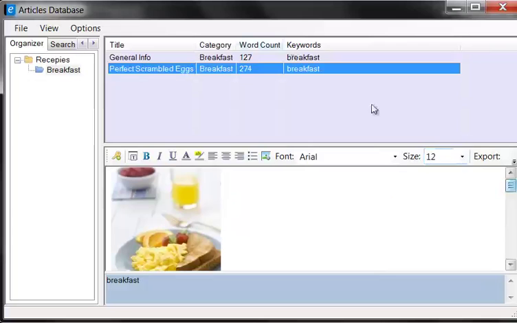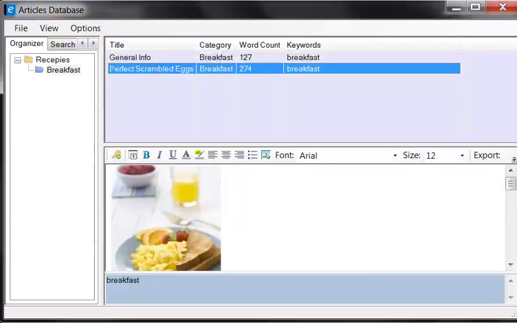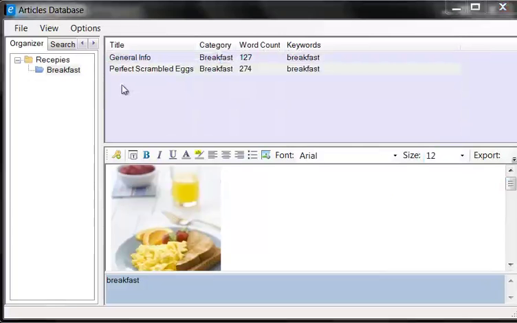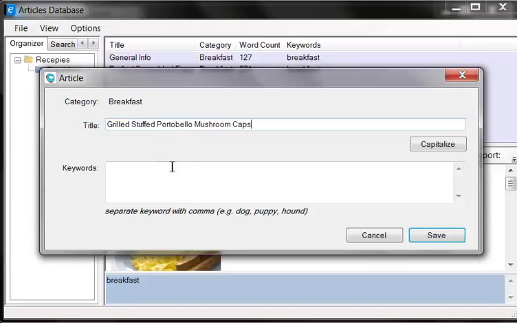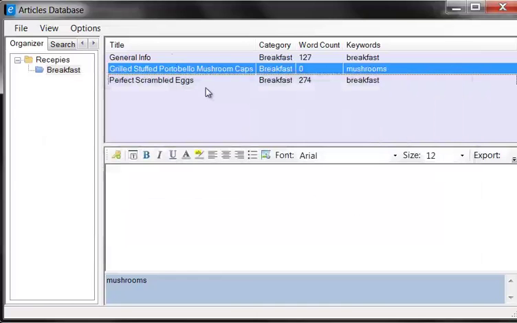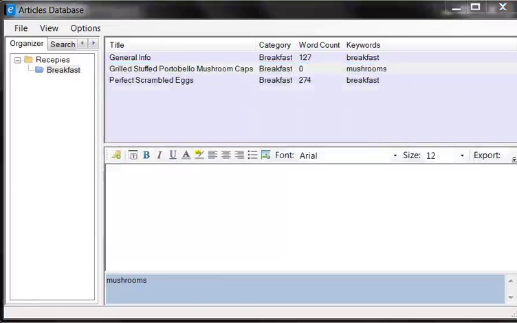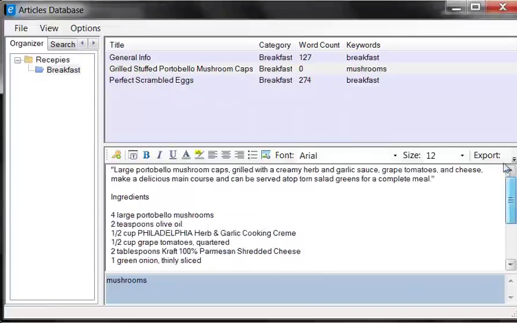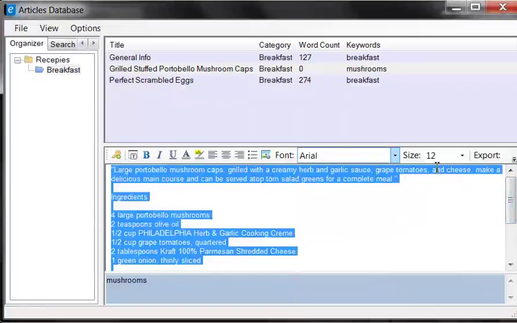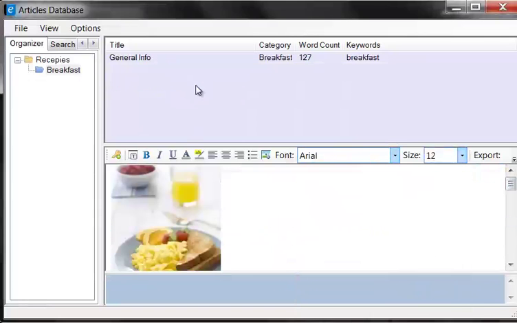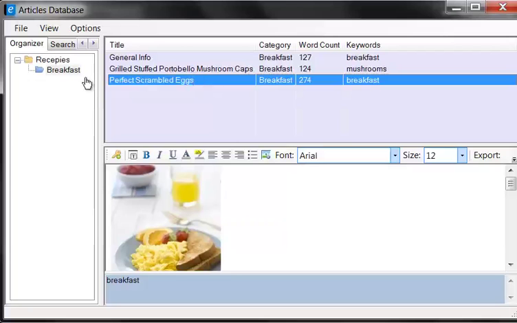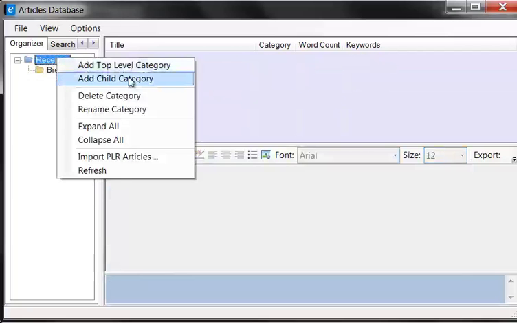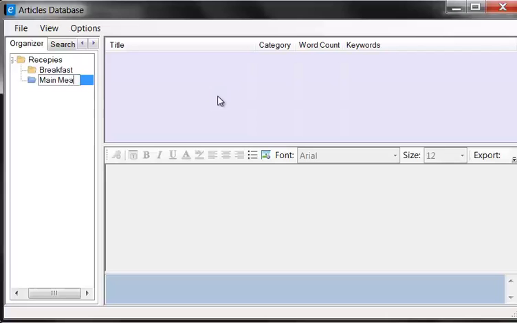Okay, so now that we have general info and the scrambled eggs, we'll enter one more recipe. Add article, we'll call it the mushrooms, and you can add more if you want here. Okay, so here's our grilled mushrooms, and we'll add some text. So here's the article, and then you can go ahead and format this as you like. We can say Arial 12 or something like that, and you can keep that going, and you can add as many as you want. So here I'm going to add a child category called main meals, right?